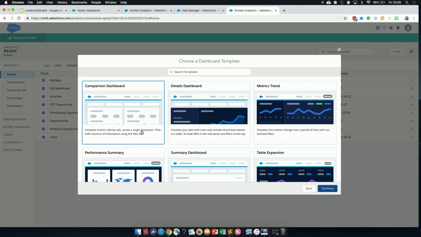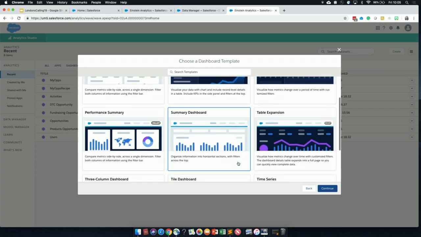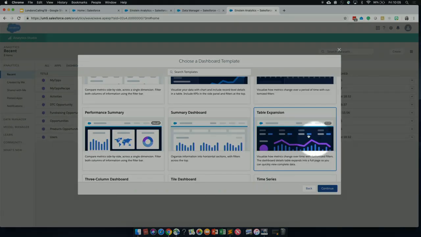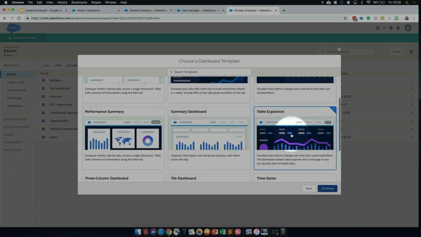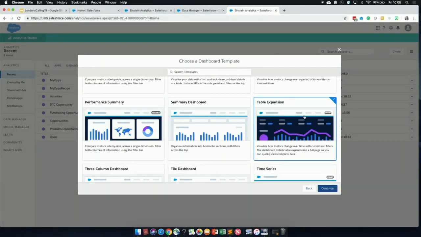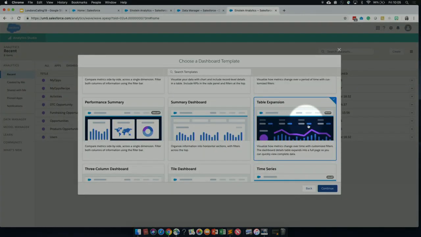So in this case, we're going to do a fun one, which is actually new, I believe, in spring. We're going to click on the table expansion, and we're going to play a little bit with pages as well, which gives a cool effect. So make sure you have this one selected, and then click on continue.